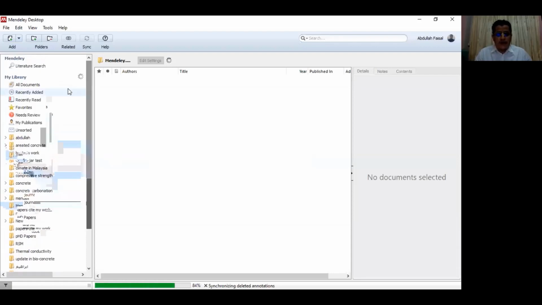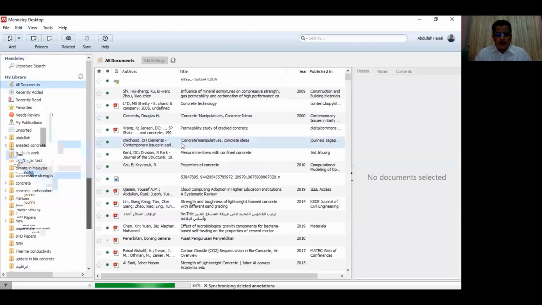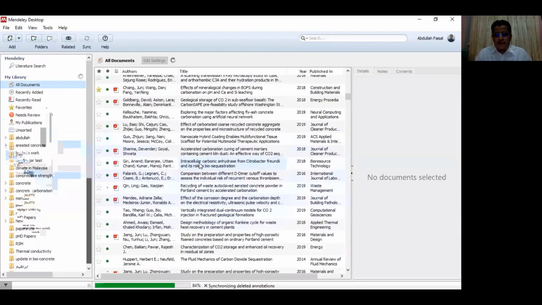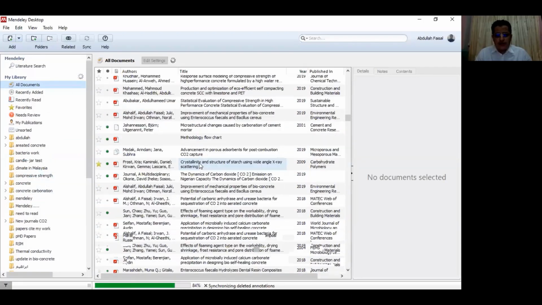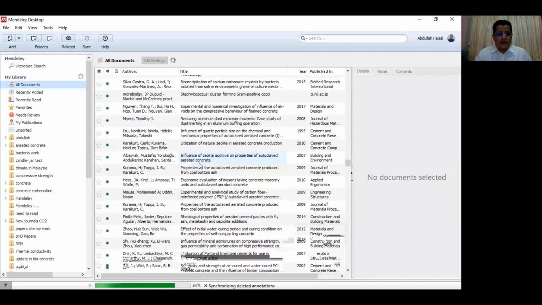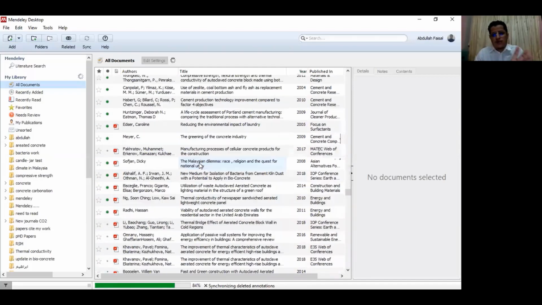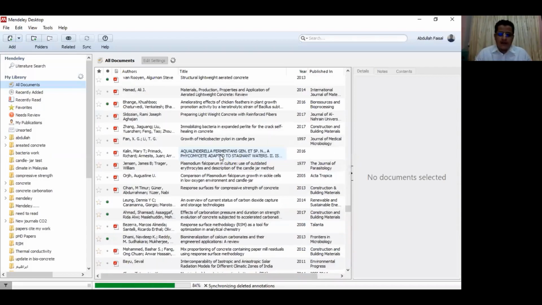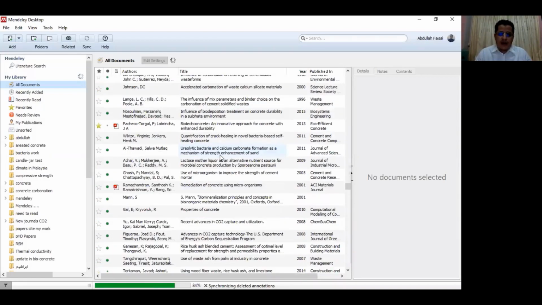But if I go back to all documents, I have a lot of articles in this Mendeley. If you can see, these are the documents of my PhD. I have a lot of documents in one place in my library. I will try to show you how to build your library in desktop. This is the library. I have a lot of documents.